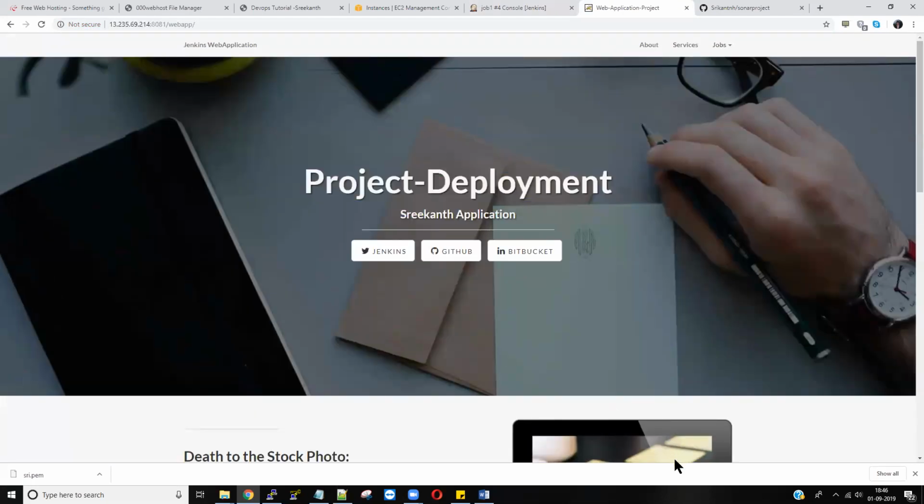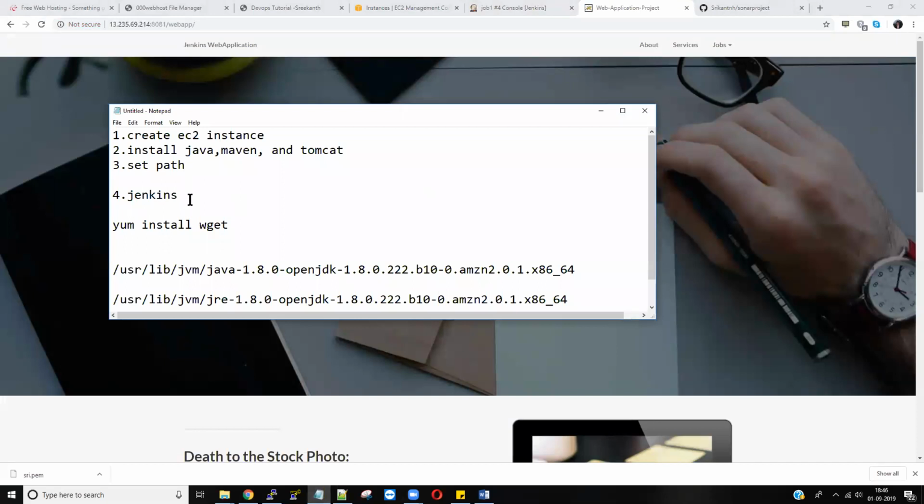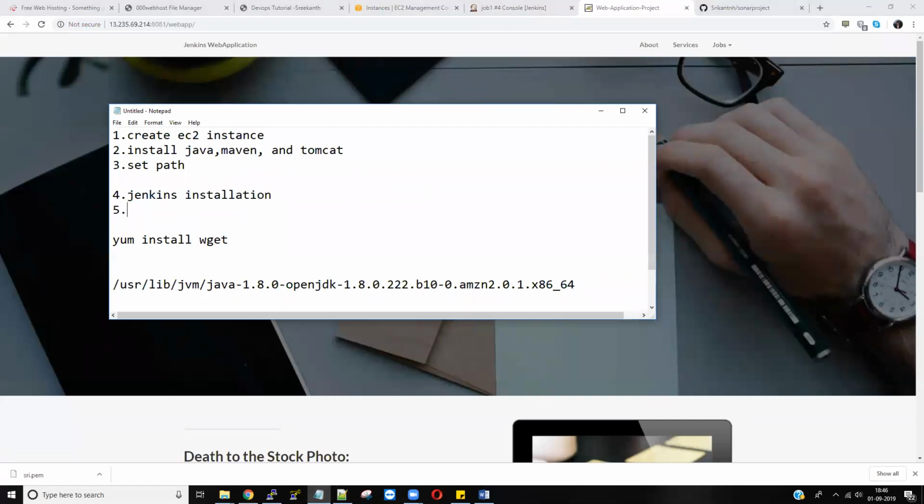So this is about today's agenda: Jenkins installation and job configuration. Okay, I think we have done what was mentioned in our agenda.